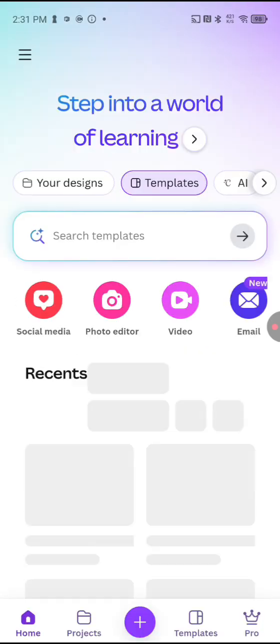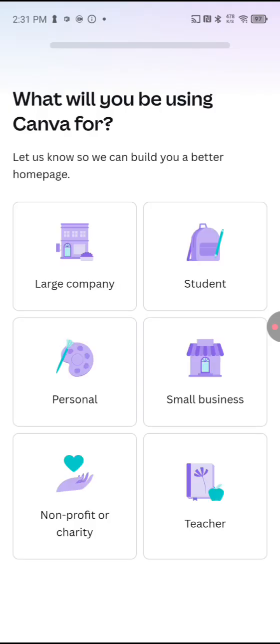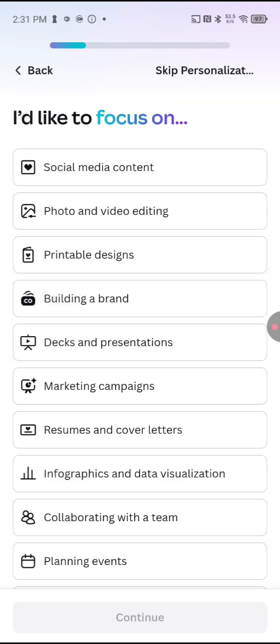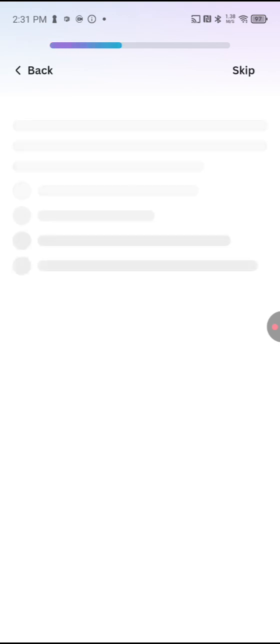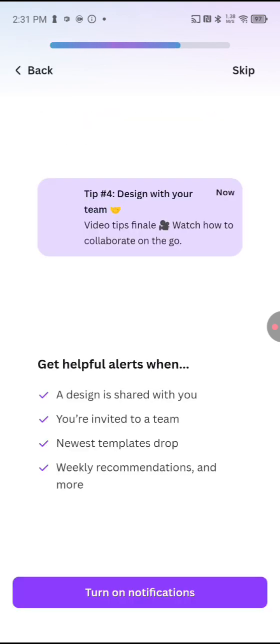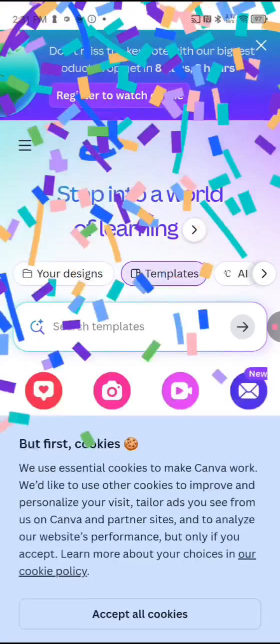Something you need to know is that you need a data connection to work on Canva. Without a data connection, you cannot use Canva. They will ask you what you'll be using Canva for. You can just click anything you like, or you can skip. I'm skipping because I already have a Canva account, but I'm trying to show you all how to use it. So welcome to Canva.